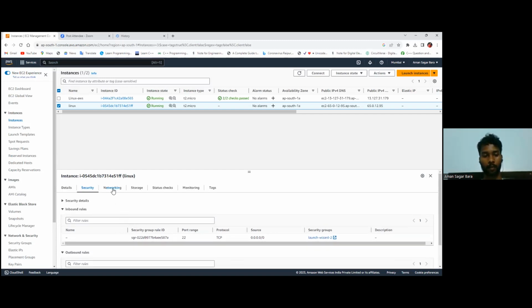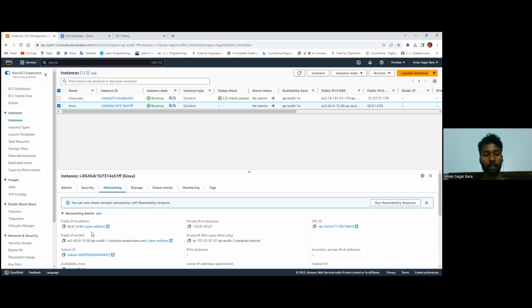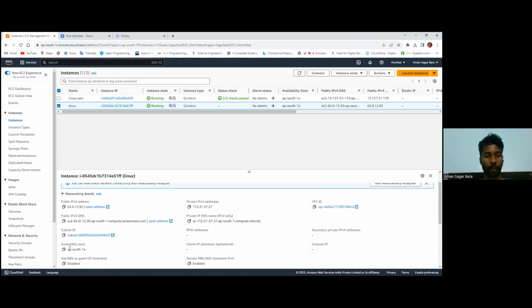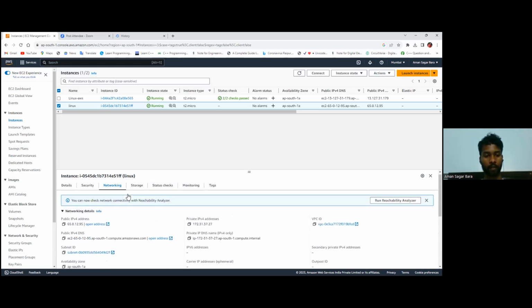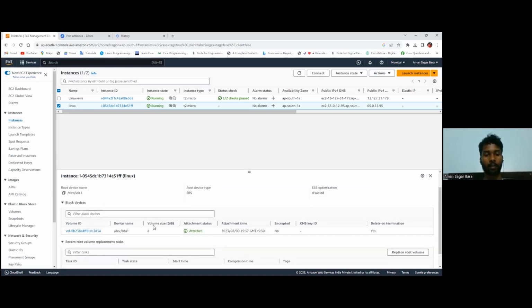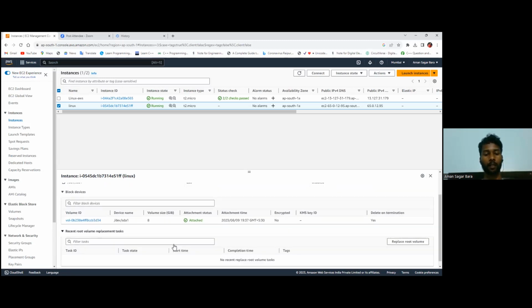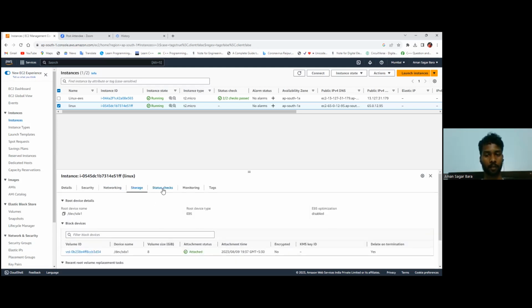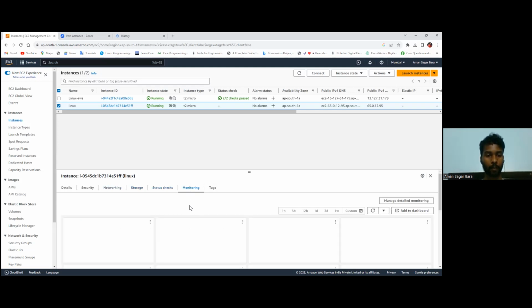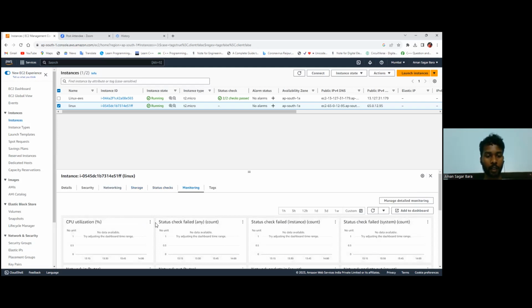After that, they are providing the networking, public address, private, availability zone, south. And this is the storage, like 8 GB. And this is the status check. And here is the monitoring. It is the surveillance.